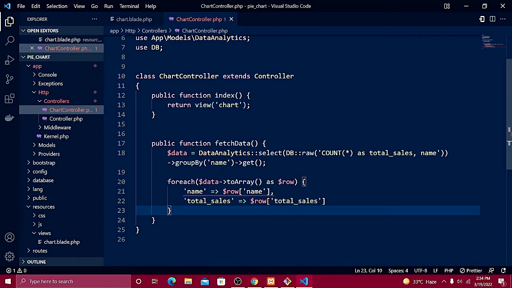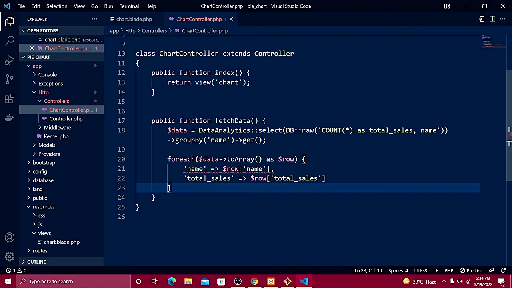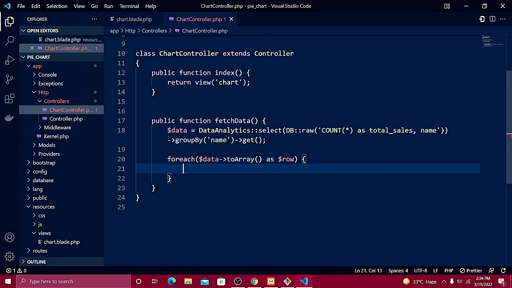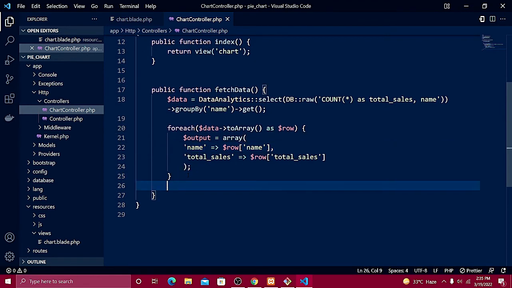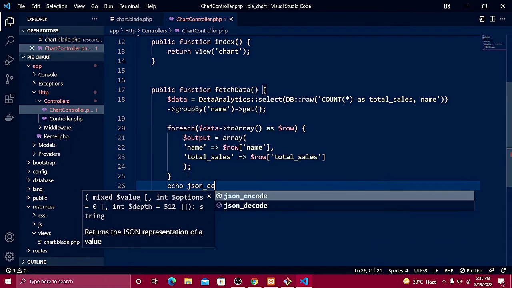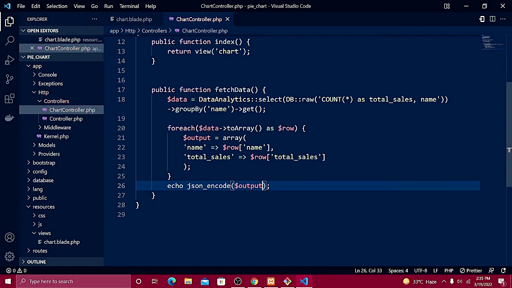All right, so right after the loop, actually I missed something here. We have looped the data, and I also need to convert that into the output. So let's define it in the form of an array. It should be like that. All right, that looks fine. Now we have to convert the array into JSON. All I need is the json_encode method, and simply pass the output here. All right, so that's it for the controller part.